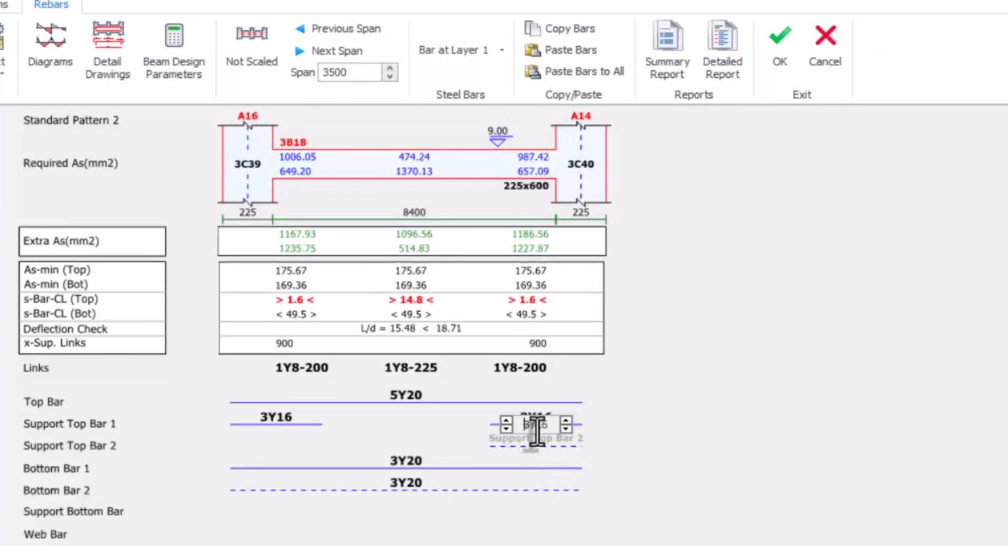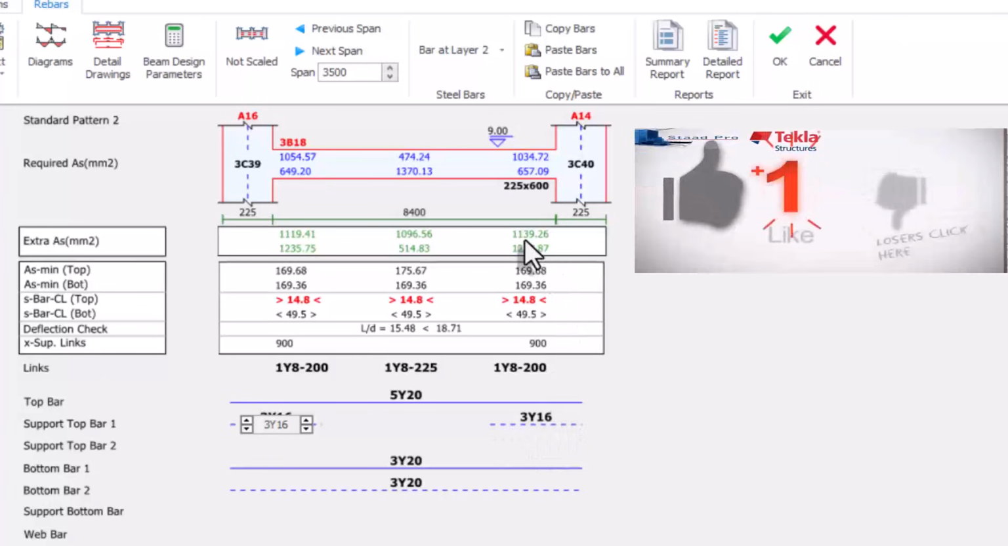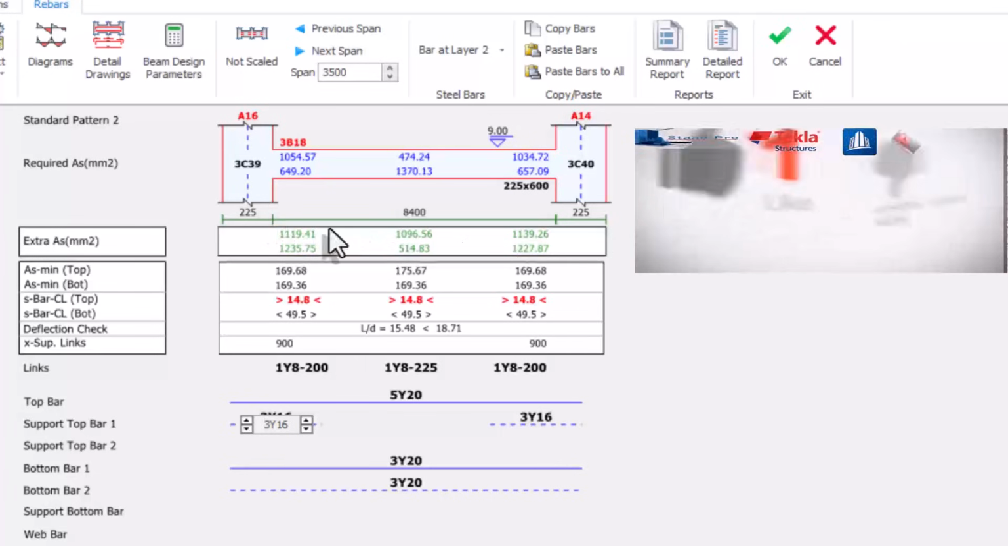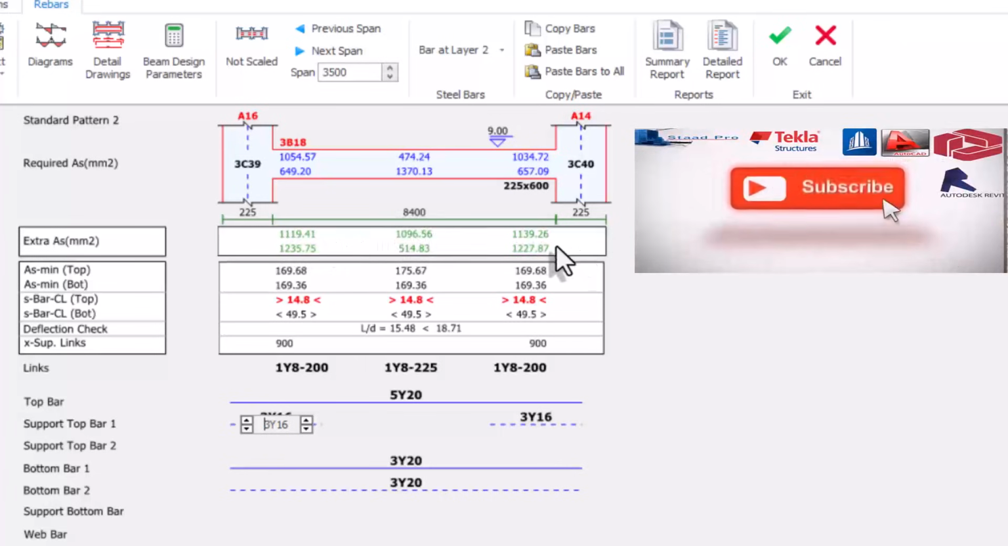So having it selected like this, come to the bar at layer provision and change it to layer 2 right here. Come to this also provisions and change this to layer 2, just like this. You can see. So now we have a very high area, okay, at both support of these 8.4 meter beams.